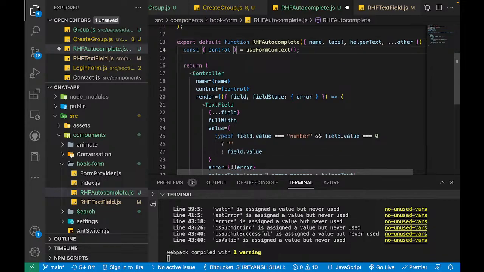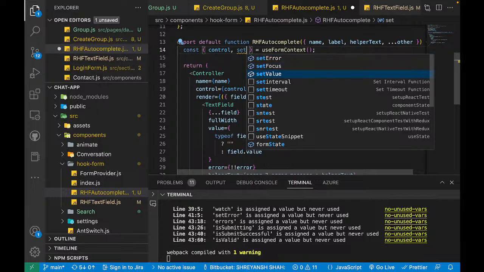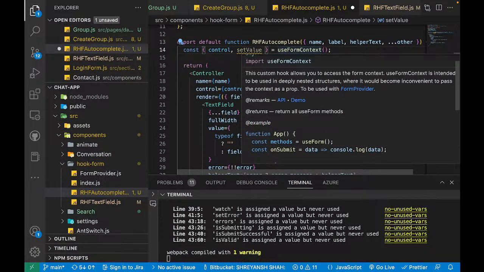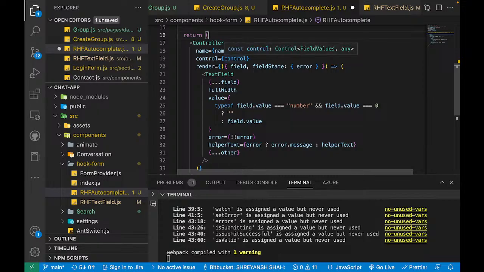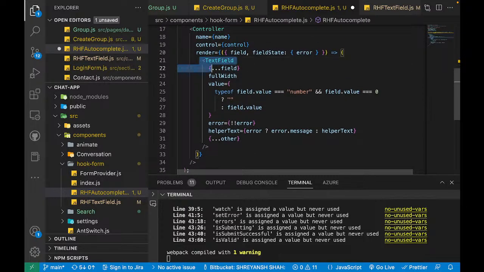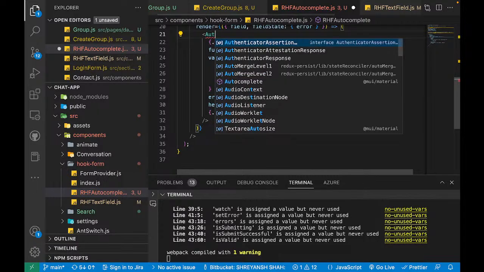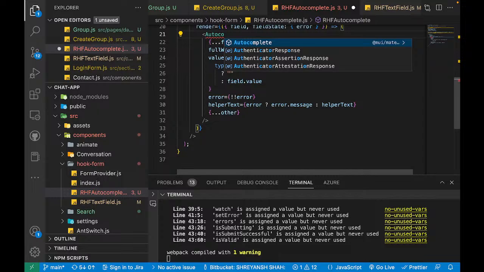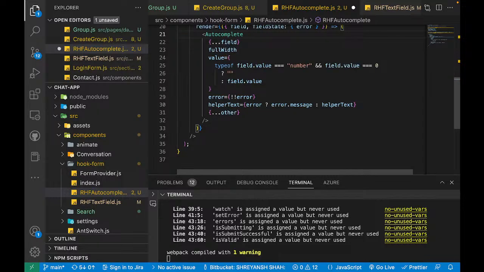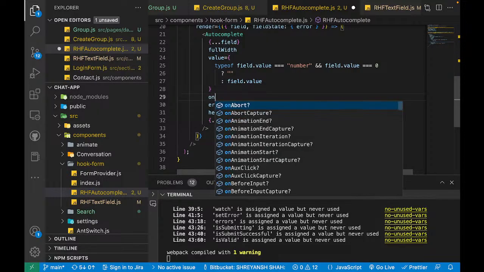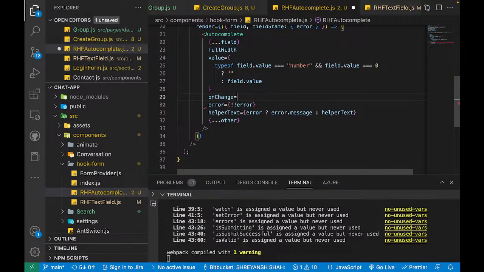And here we will also be using the set value function from this use form context. Now this controller name is going to be the same. Now we can come to this part, render. The first thing that we are going to do is change this text field to autocomplete. As I just showed you, autocomplete is a component inside the Material UI library. Now we are going to destructure all of these field properties that we get. Then we can specify an on change property here. This is going to be an important thing. We can't leave it, we have to define it.